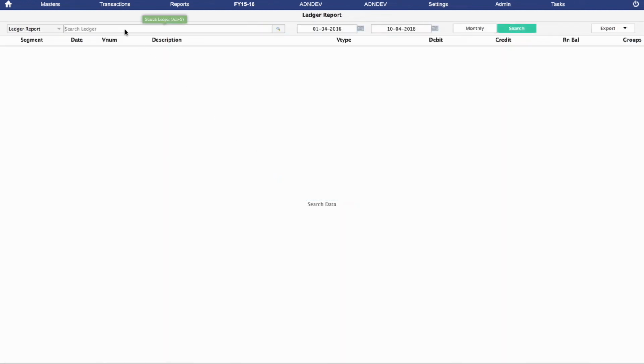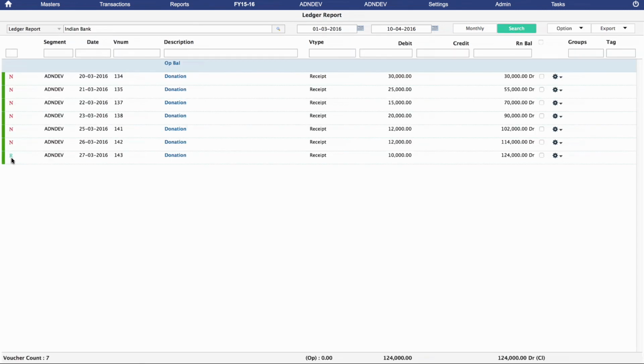Also, when we navigate to the ledger report and search for Indian bank entries, it appears with an R on the extreme left. As you may have guessed, the green R demarcates a reconciled entry.